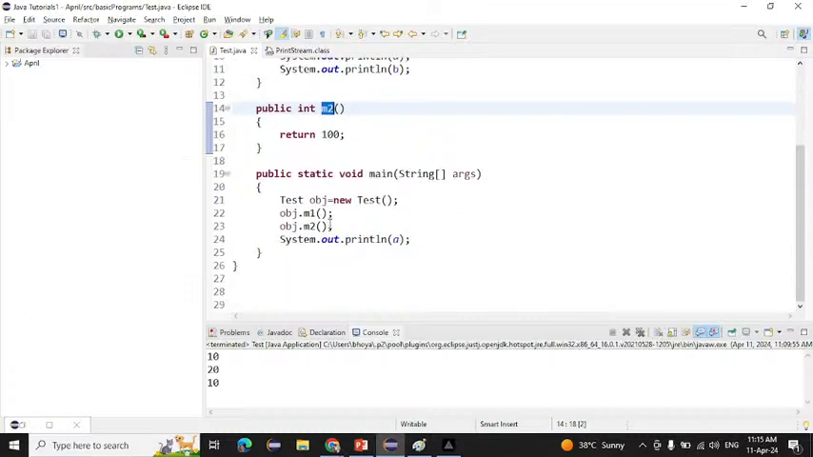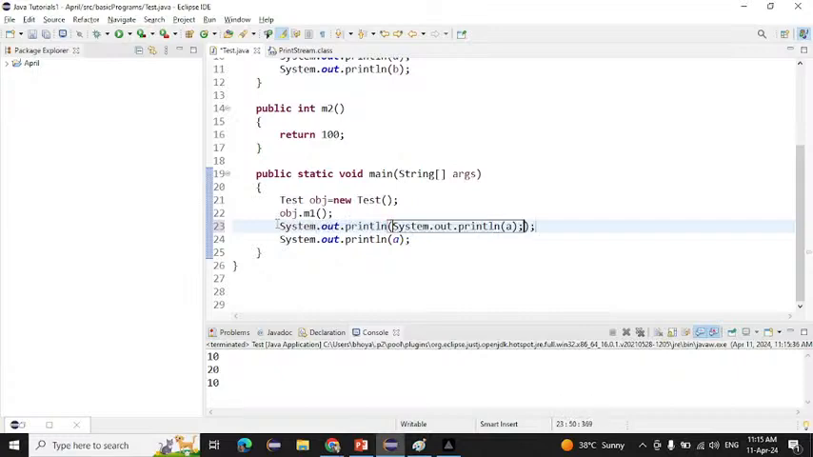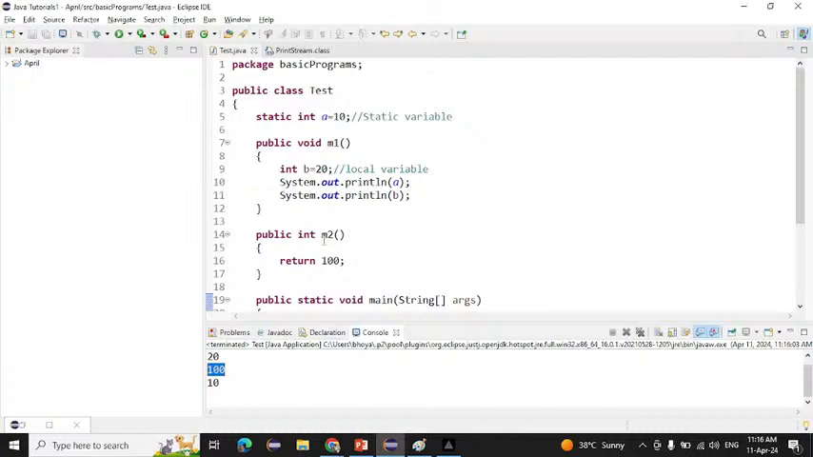And what will be the value of this m2 method here? That is 100. If I print object.m2 directly, that 100 will not print. Why is that 100 not printing? Because the value of m2 is 100, so we have to print it with System.out.println. Now if I print object.m2 and run this, this time 100 will be printed on the console because the value of m2 is 100 now.